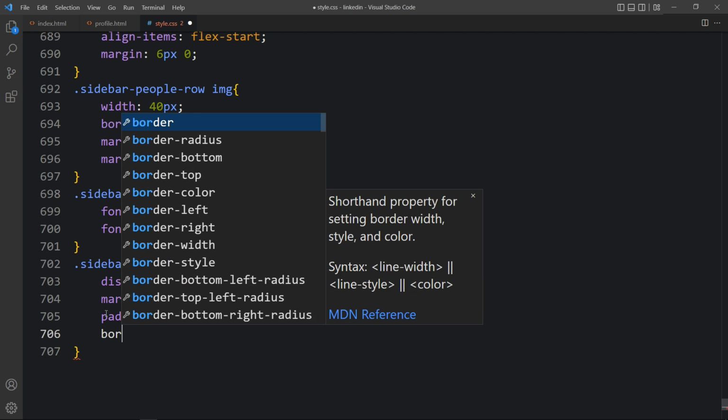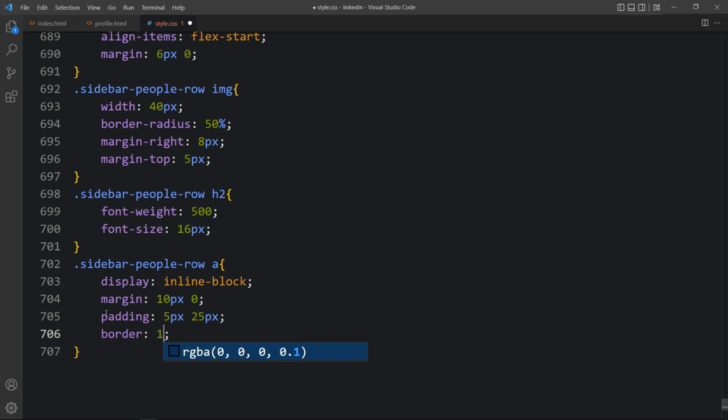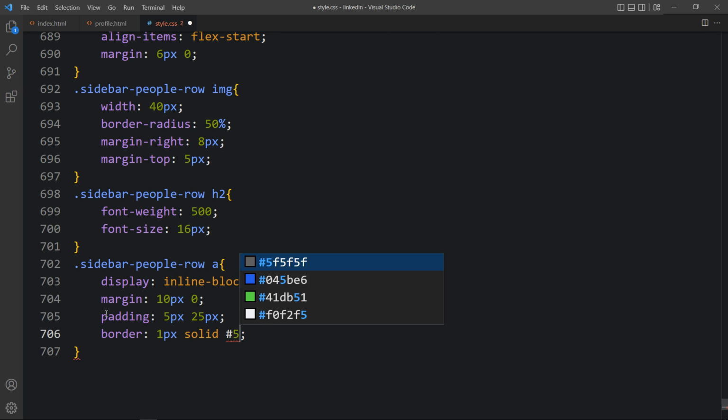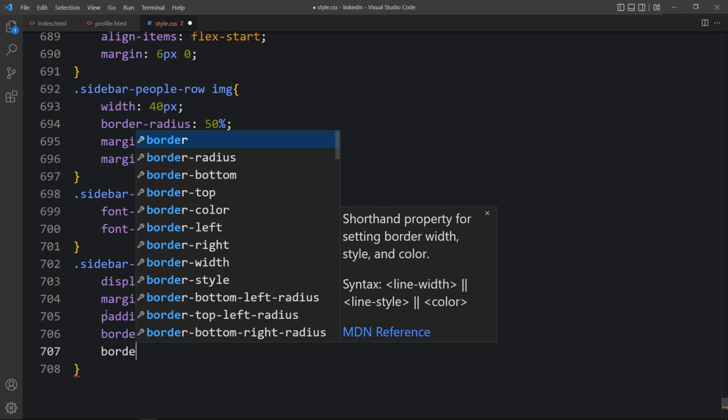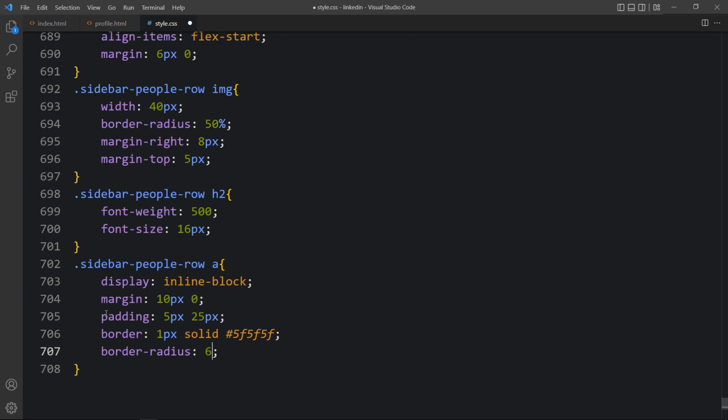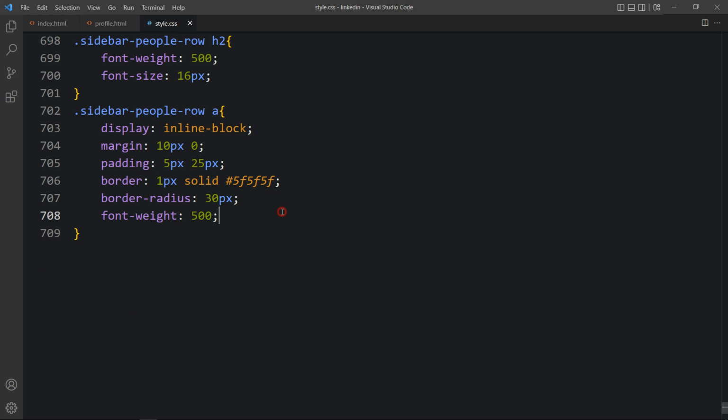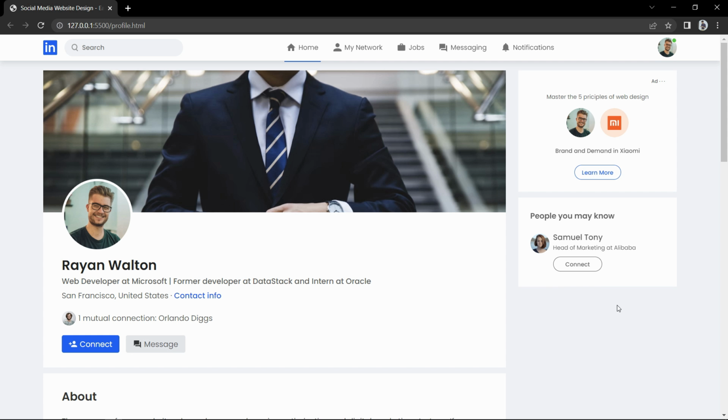And after that we will add the border. It will be 1 pixel solid and this color code. So we will get a border for this link, so it will look like a button. Then we will add the border radius, so the sides will be round. Then font weight will be 500. After updating this, you can see this connect button looks good. So we have added this one user in this list.